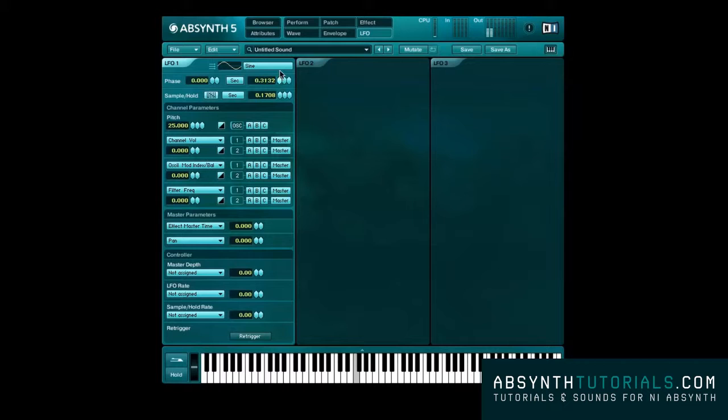Let's now move on to the channel parameters. This first pitch option is related to the pitch modulation depth you want to apply over each oscillator, from 0 to 72. Next, you have an inversion switch, and you get to select in which channel, A, B, or C, you want the pitch modulation to act over.